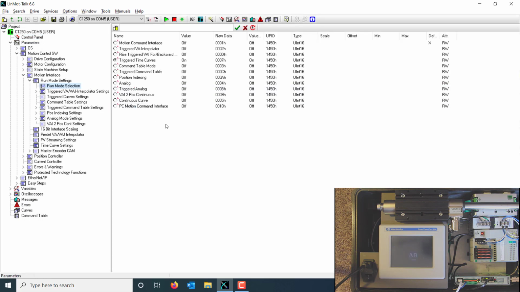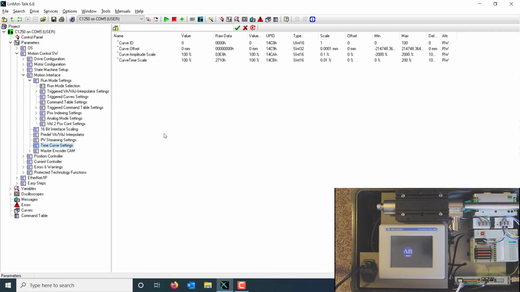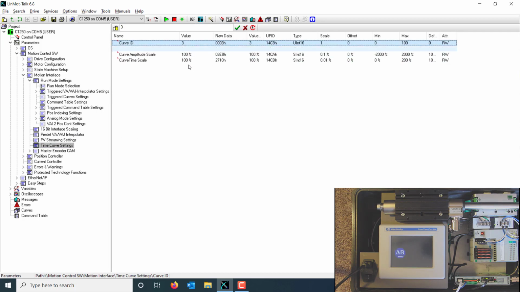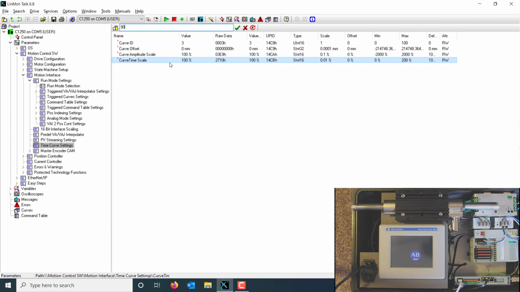Next, I'll set up the drive to run this combined curve continuously. I can do so by changing the drive's run mode to continuous curve and specifying the curve ID here. Since my drive is in the operation enabled state, it begins to run this curve immediately. Note that the curve's offset, amplitude, and time scale can also be adjusted here.